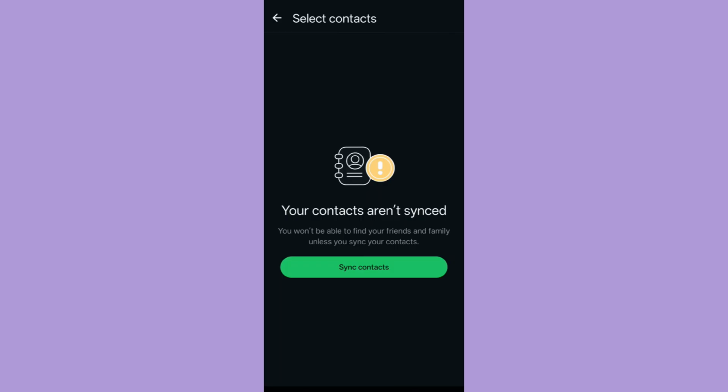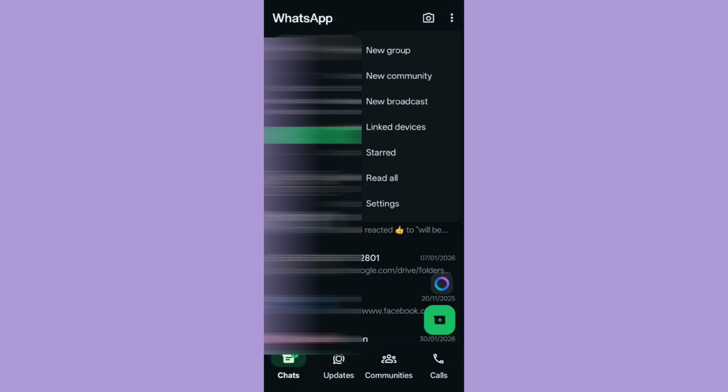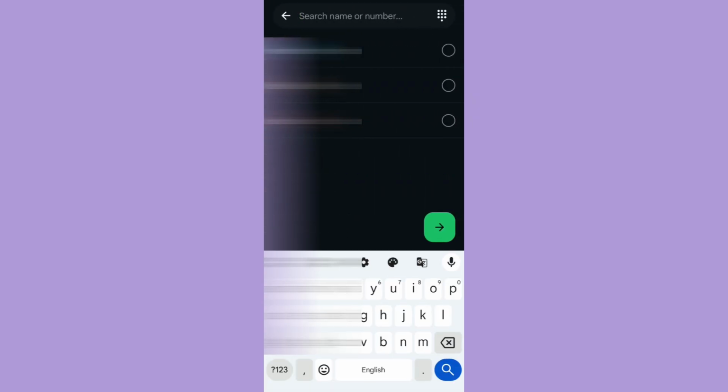So first of all, you need to open your WhatsApp application on your phone. Over here, tap on the three dots on the top right hand corner. Now, among the given options, simply tap on the option of new group. Now, over here, instead of selecting one contact at a time slowly, you just have to tap on multiple contacts quickly, one after another.